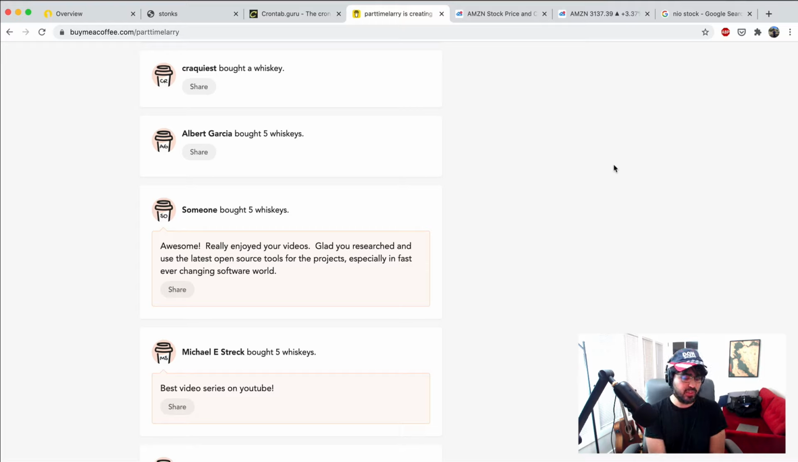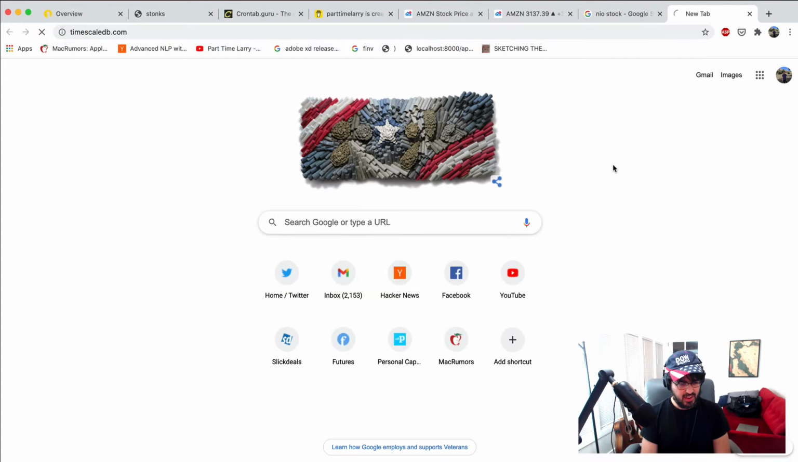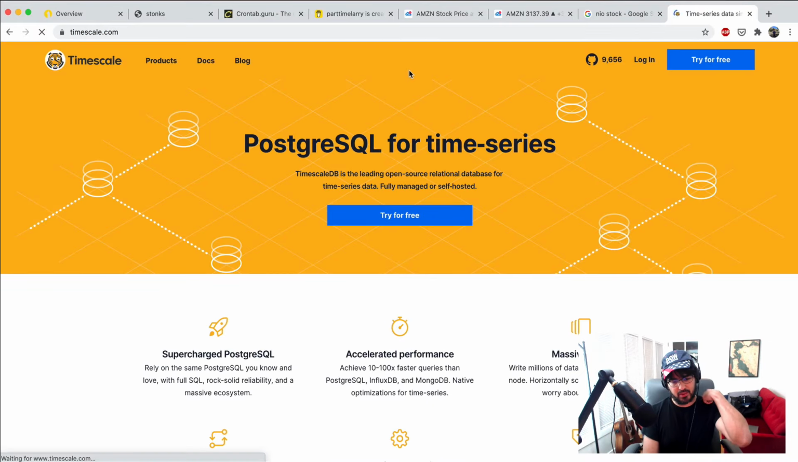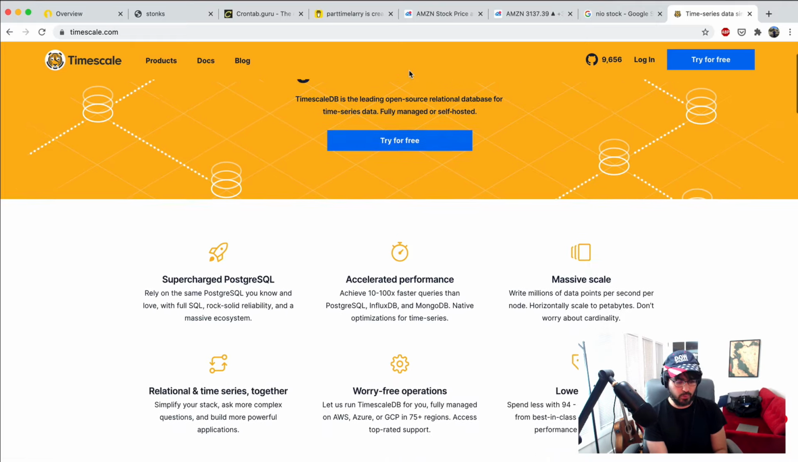I do plan to cover more open source tools, including the next thing I want to talk about at some point, which is TimescaleDB. One of the latest things is these time series databases, and TimescaleDB is a database built specifically for time series data. I want to really explore that and see what we can do with it.